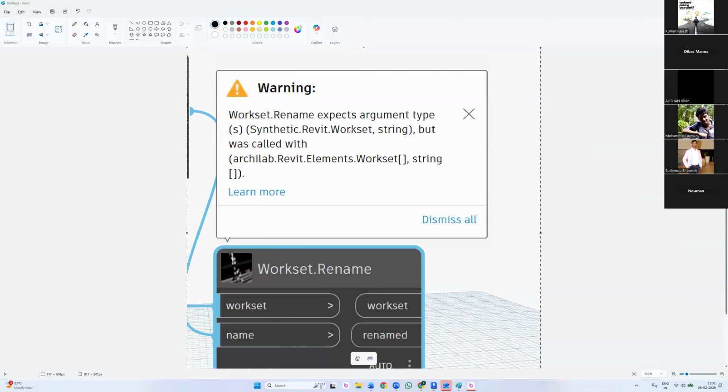So what exactly is this warning? It is expecting a workset. I have connected a workset only. In the second input, it is expecting a string. I connected a string, but still there is a problem. Why? Because it is clearly expecting that you get the worksets from the Synthetic package only. But I have connected from the Archilab package. Guys, are you clear? Yes, understood. So that is again a problem.